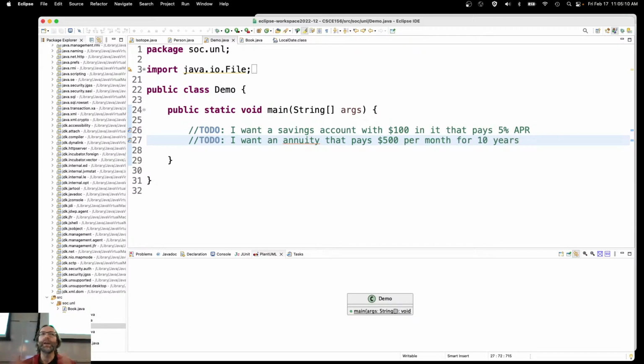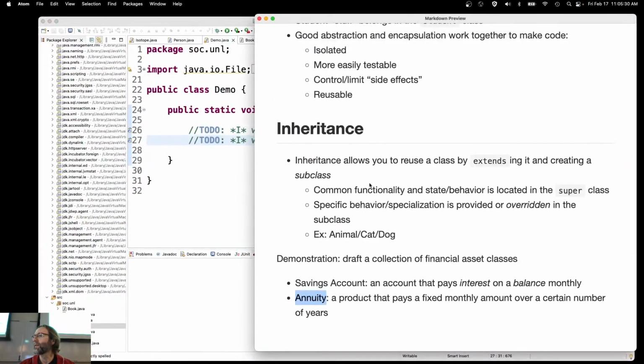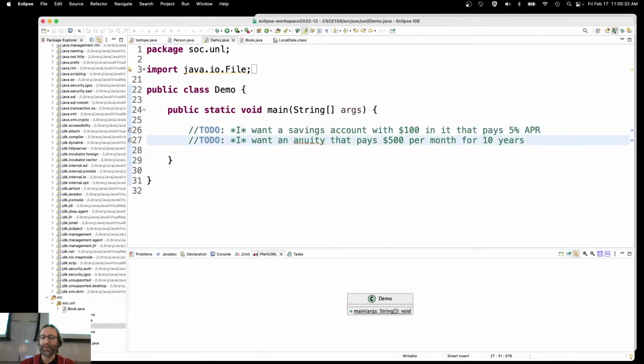Right? It doesn't matter how much I paid for it up front. So one thing I want to emphasize here is I want a savings account. I want an annuity. I spelled annuity right? Or is it one N? What is it spelled like over here? It's two N's. You don't know how to spell annuity, Clips. All right. Anyway. So what's my first step?